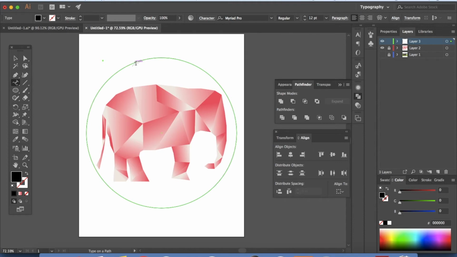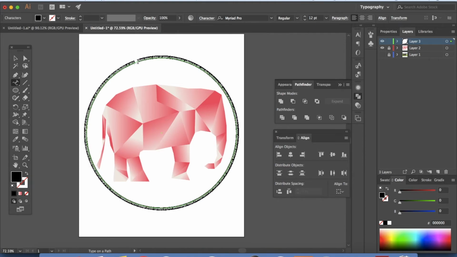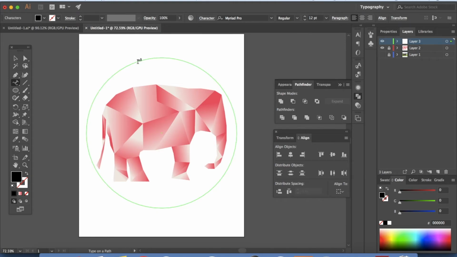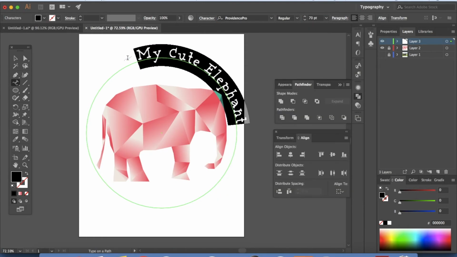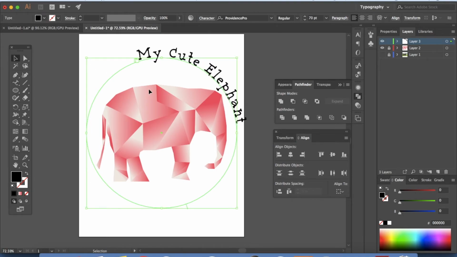And then we're going to go here, and when you go next to the path, you can see it gets highlighted. So when it's highlighted, just click. Okay, let's see, my cute elephant. Okay, I'll just select everything by clicking and dragging, and let's make this 70, and then let's change the font. It should be fine, and go to your selection tool and you can see that it's not aligned.